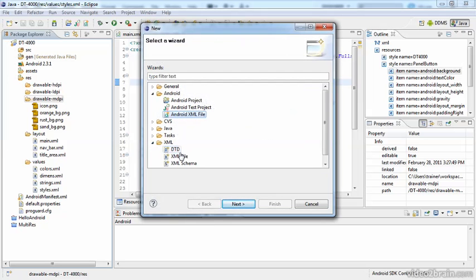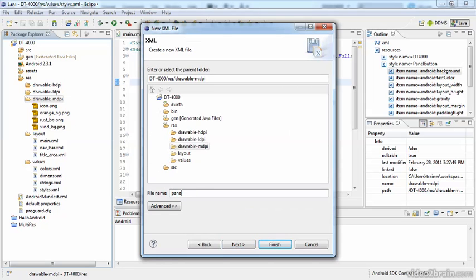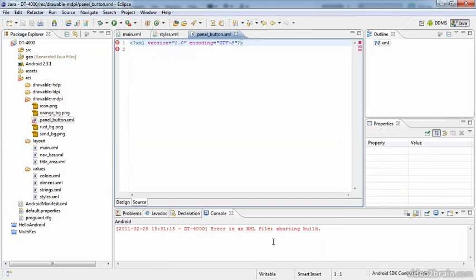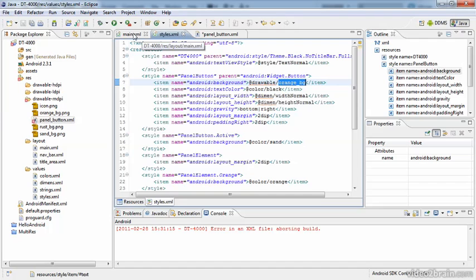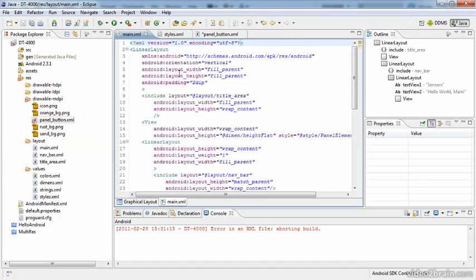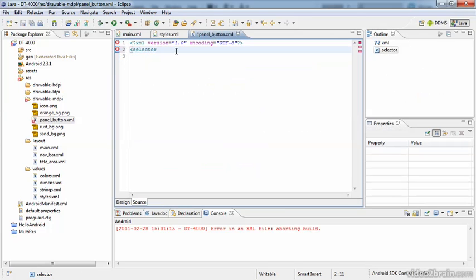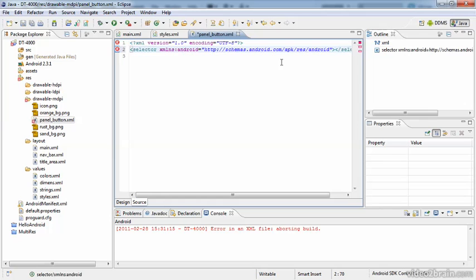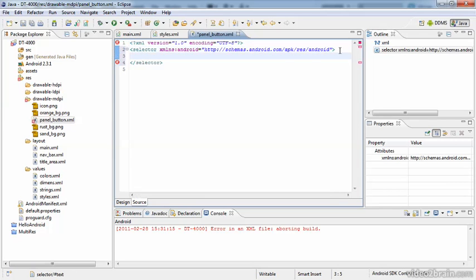select XML, XML file. And I call this panel_button.xml. Click on Finish. There it is. Now the root element we'll need is the element selector. You can copy the namespace from some other Android XML file, here for example, and paste it into the panel button file. But maybe in future versions of the ADT, you might be able to create this selector via the Android XML. Right now we have to create it like this.